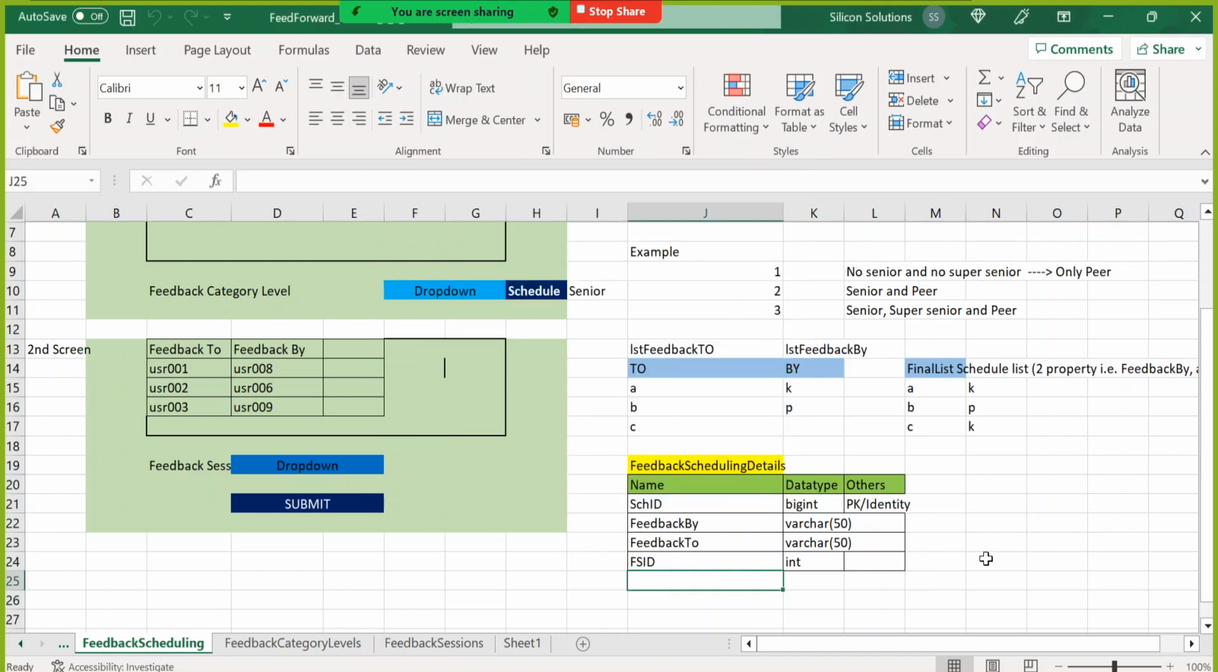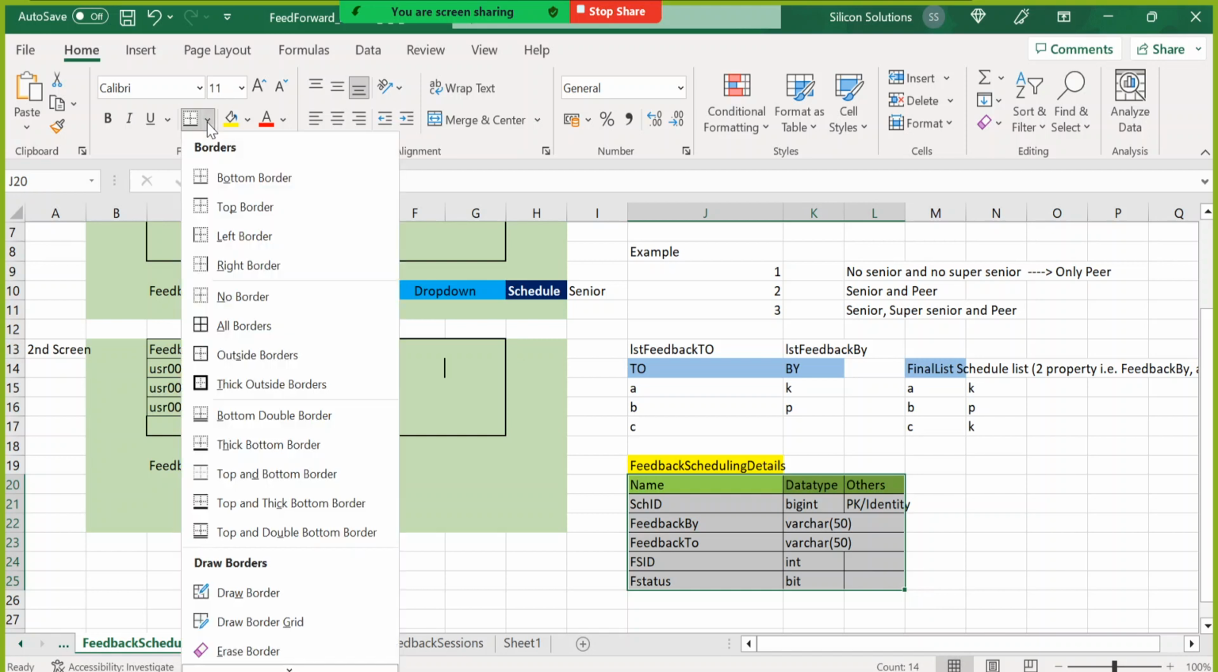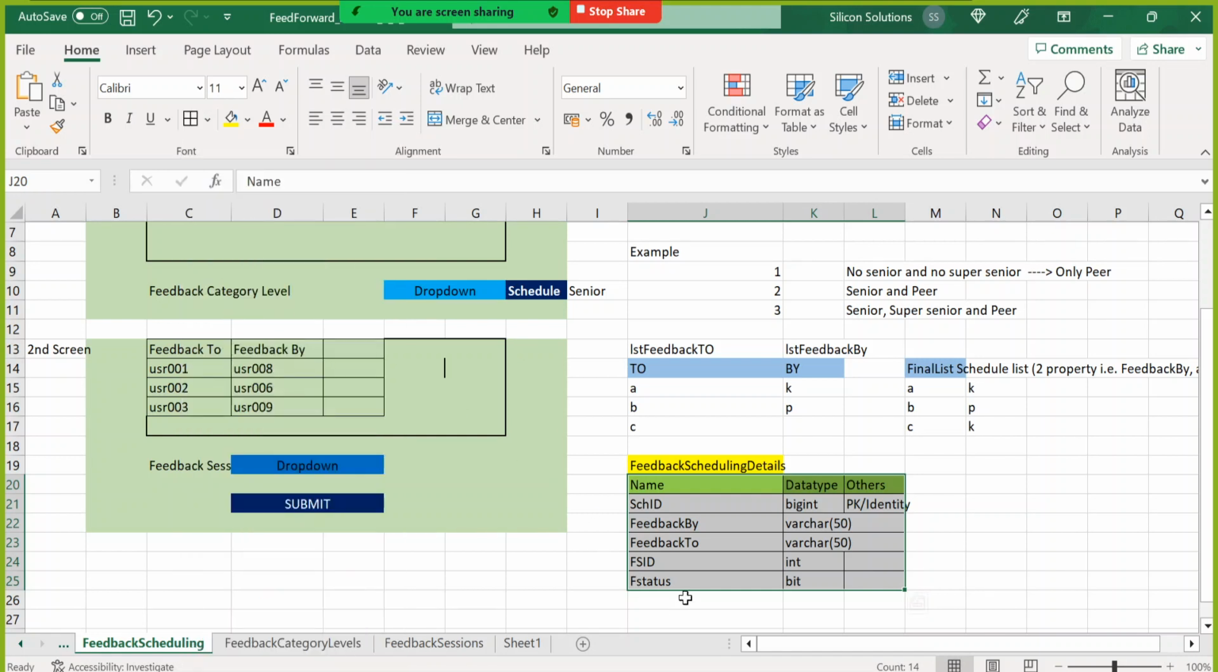So here you go and give one new column called feedback status. Should I say F status? Boolean, that is bit here. That's it. That means the moment he provided the feedback, we will see how to provide feedback, but the moment he provided the feedback, I want this F status to be 1. 1 for true, 0 for false.